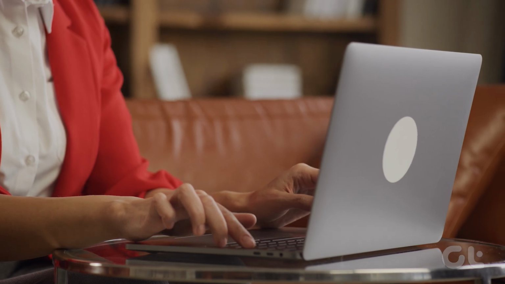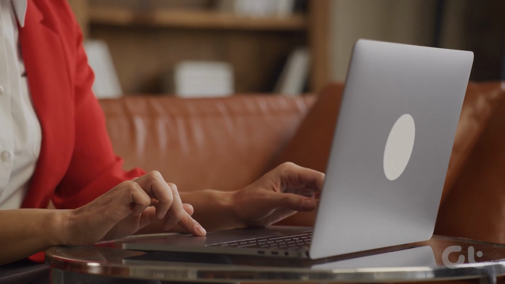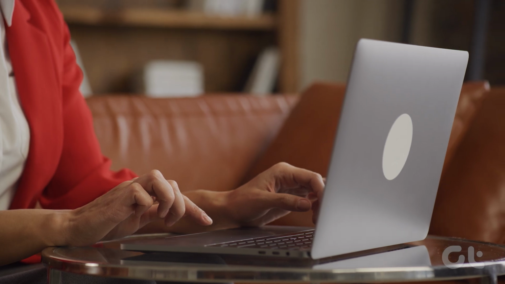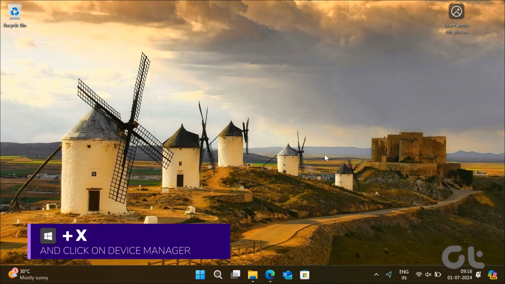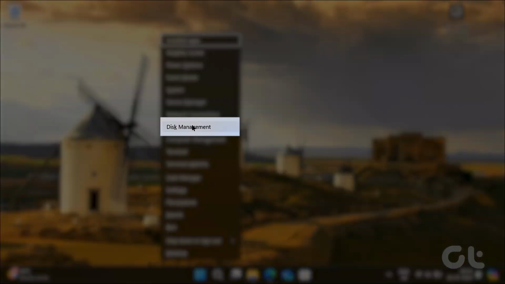One of the most straightforward ways to access the Disk Management utility on Windows would be to use the Power User menu. You can press Windows and X keyboard shortcut to open the Power User. Then click on the Disk Management option to launch it.